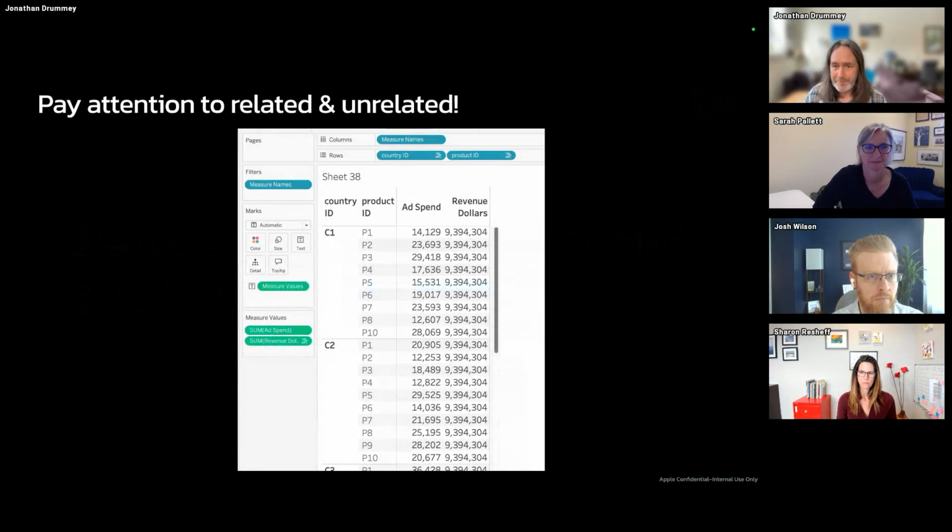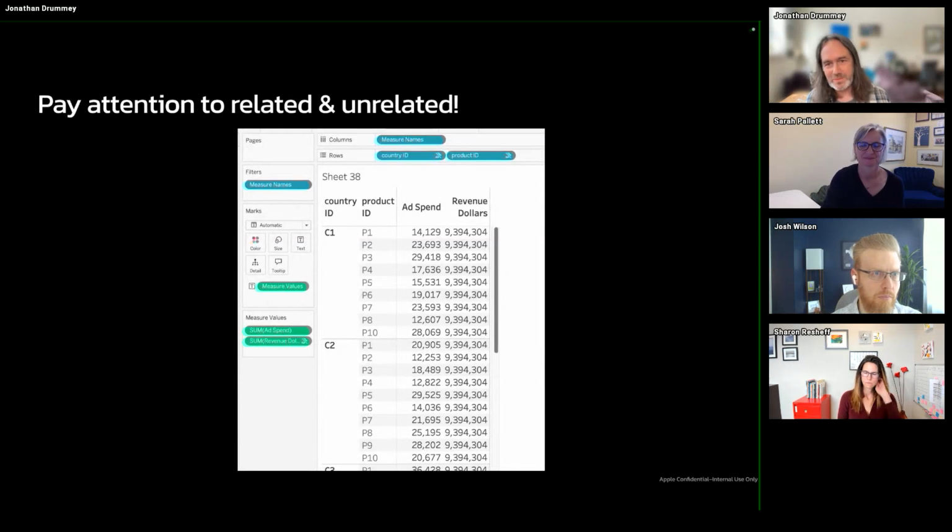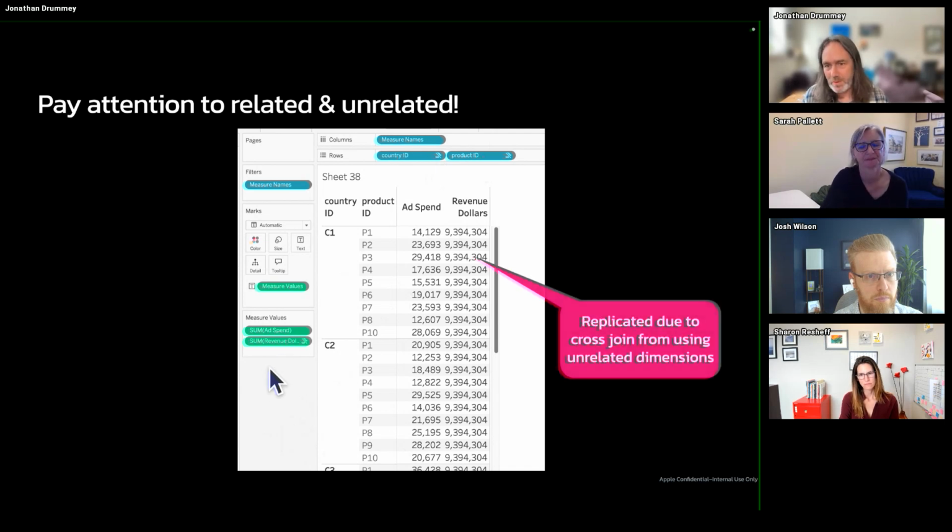So in this case, this is something that Sharon and I, when we were putting together this demo data set for ad spend and revenue dollars, it's really easy to start creating something like this where we end up with, I drag out my country, I drag out my product, and suddenly I'm seeing a massive amount of replication of my revenue data. And so we need to pay attention to what are those icons showing us, what are the warnings that Tableau is giving us as we're working with the data.